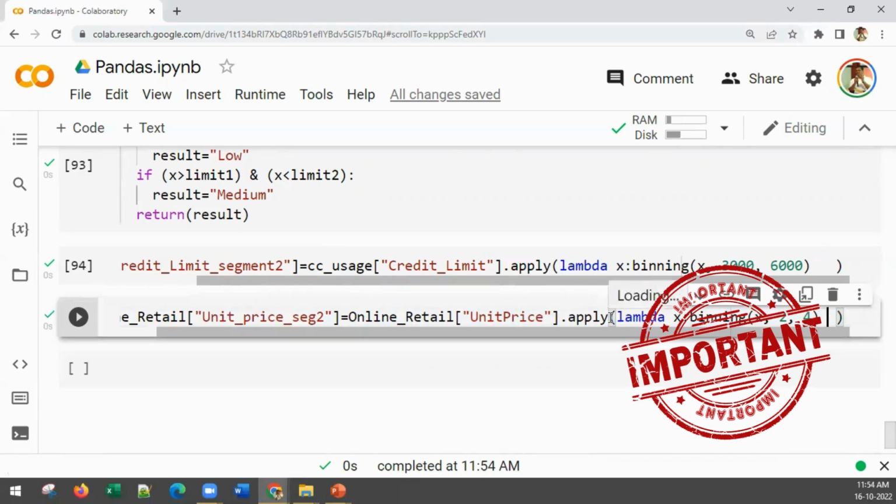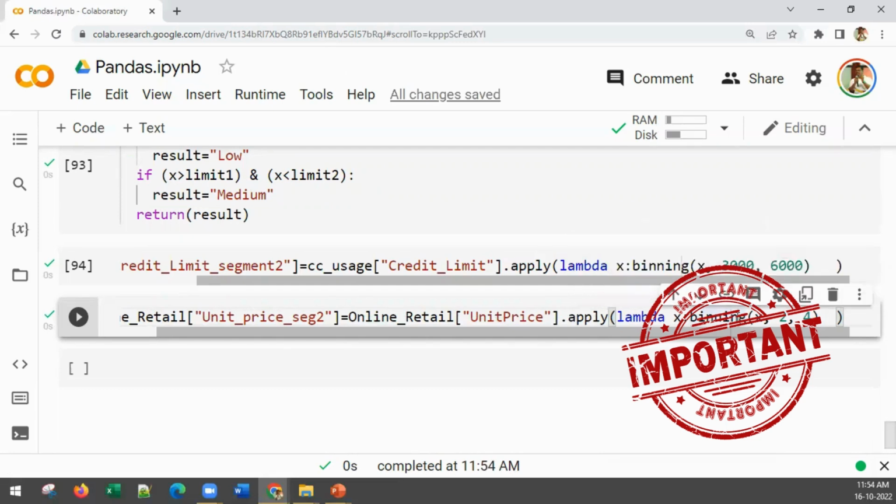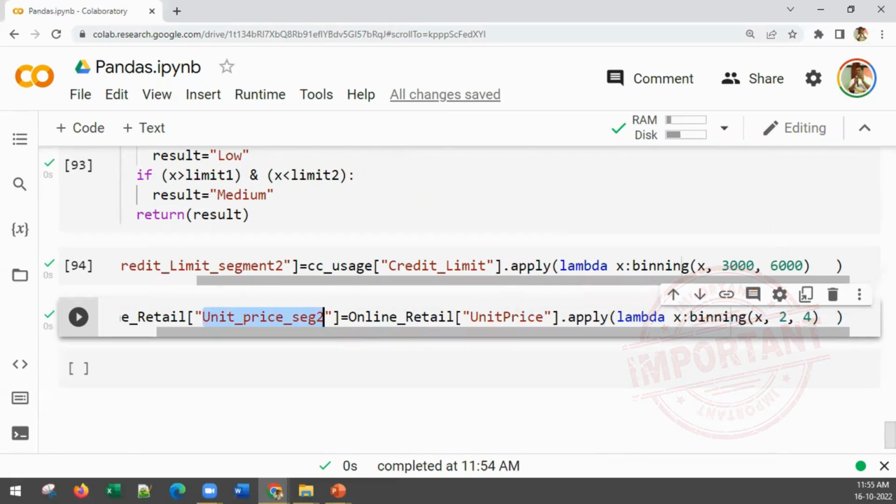If you want to multiply x with 30, that is also possible. If you want to find the absolute value of x, that is also possible. If you want to divide x by 2, that is also possible. So the lambda function takes each row and supplies it to the binning function or whatever function you are giving here, then returns the result. And we are storing that result in unit price segment 2 finally. Basically this lambda function is taking x, supplying it to binning, getting the result, and storing it in unit price segment 2. That's what it is giving as result.